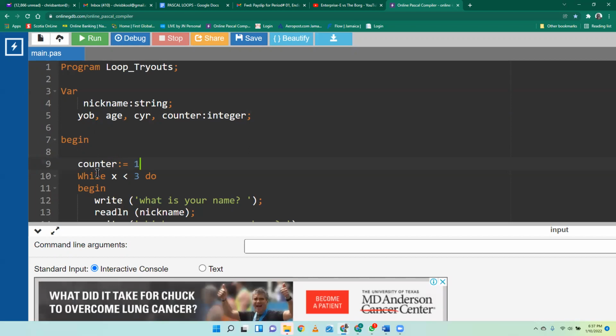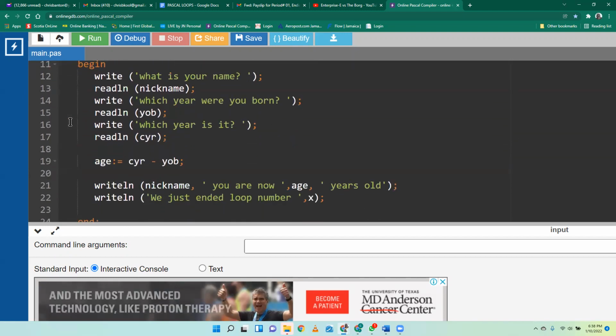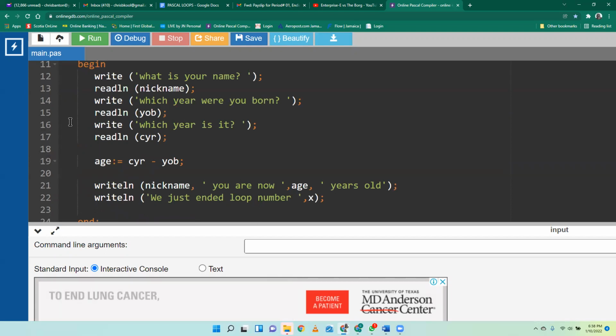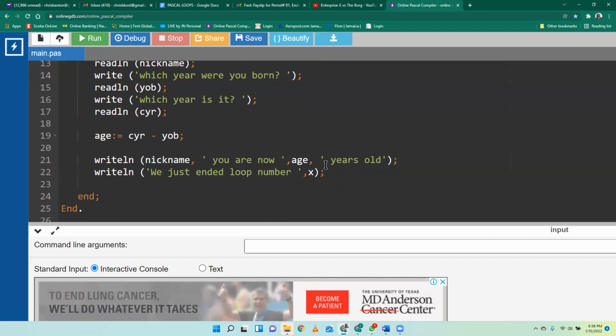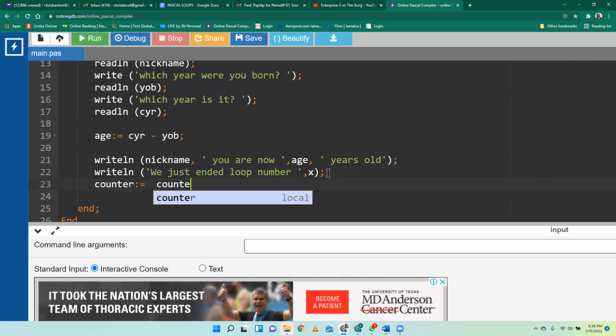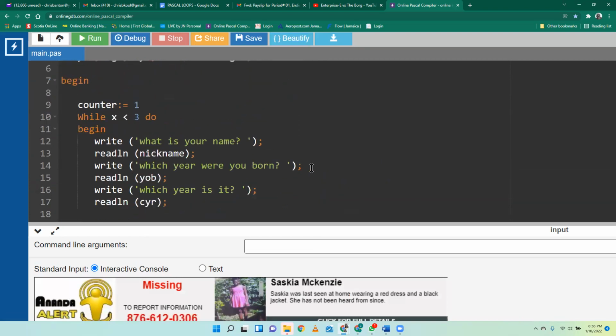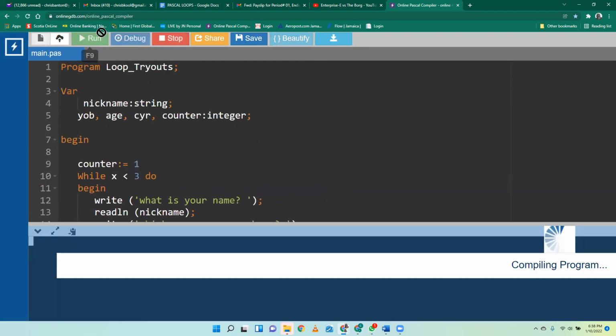You can't use the word while, begin, var, program, write line or read line, because all of those are reserved words. They mean something specific to the program, so you can't use those words. But any other name you can make up is fine. And then down here we can say counter equals counter plus 1, semicolon. And then our program will run.